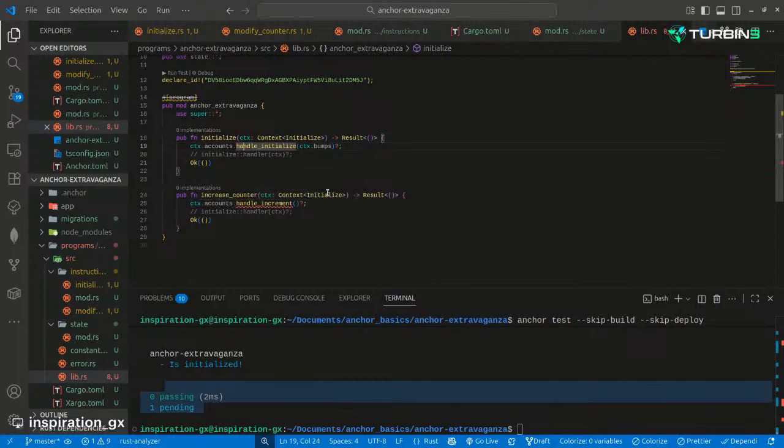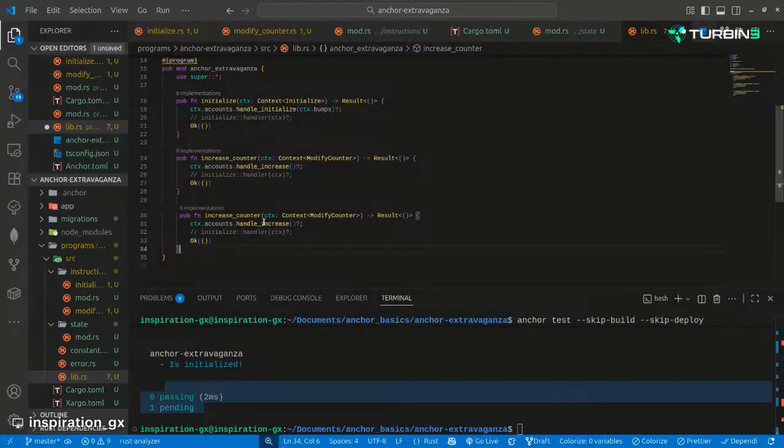So for this increase counter, the context here is no more initialize. Now the context is modify counter, right? So an undo is called undo increase. Oh, we did undo increase. Then the second one is called undo decrease. Simple and straightforward. Decrease counter.